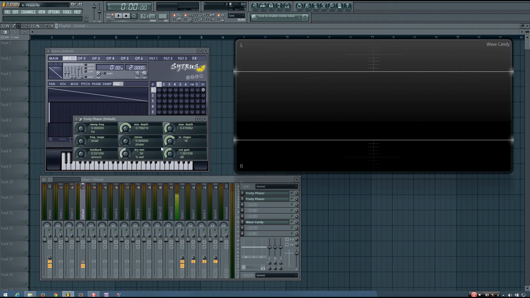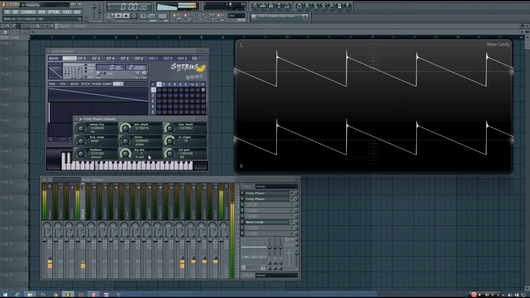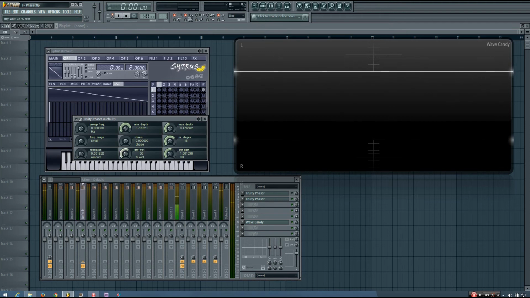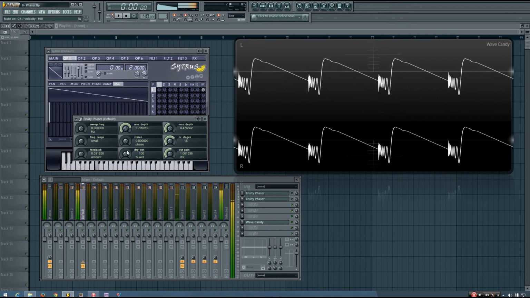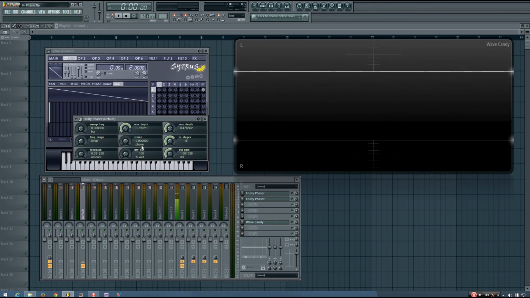And then the dry-wet parameter just changes how much of the dry signal is played versus the wet signal. So if you set it to 0% wet, it will just be the original sound. If you set it to 100% wet, it will just be the affected sound. And anywhere between these values will be some mix between the dry and the wet signal based on the percentage that you set it to.